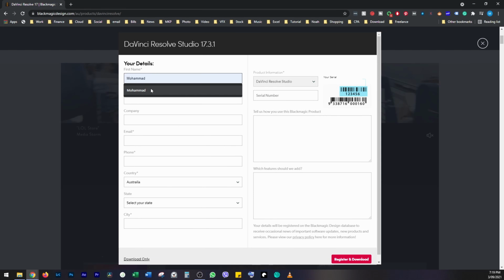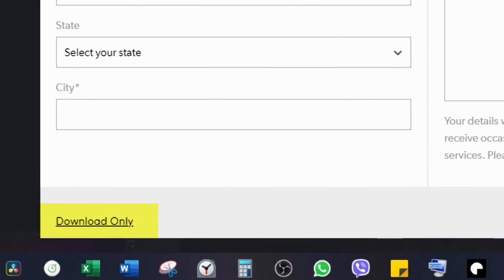Then it will ask you to fill up details. You can either put your details in or just click on download only button at the bottom left hand corner. It should start downloading shortly.